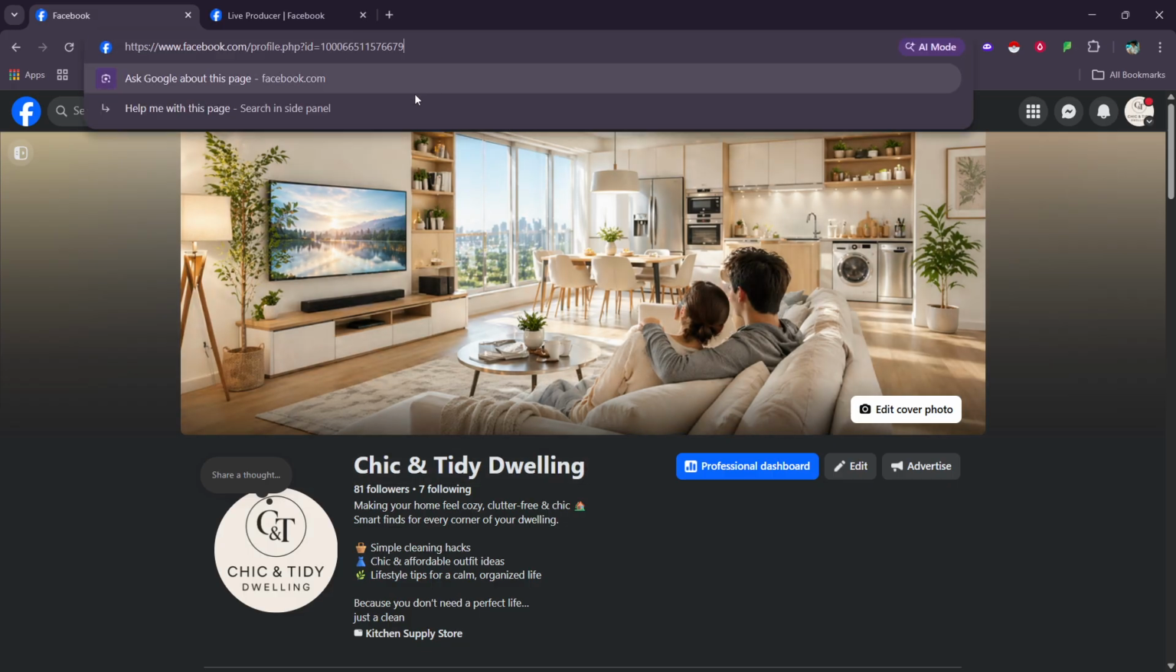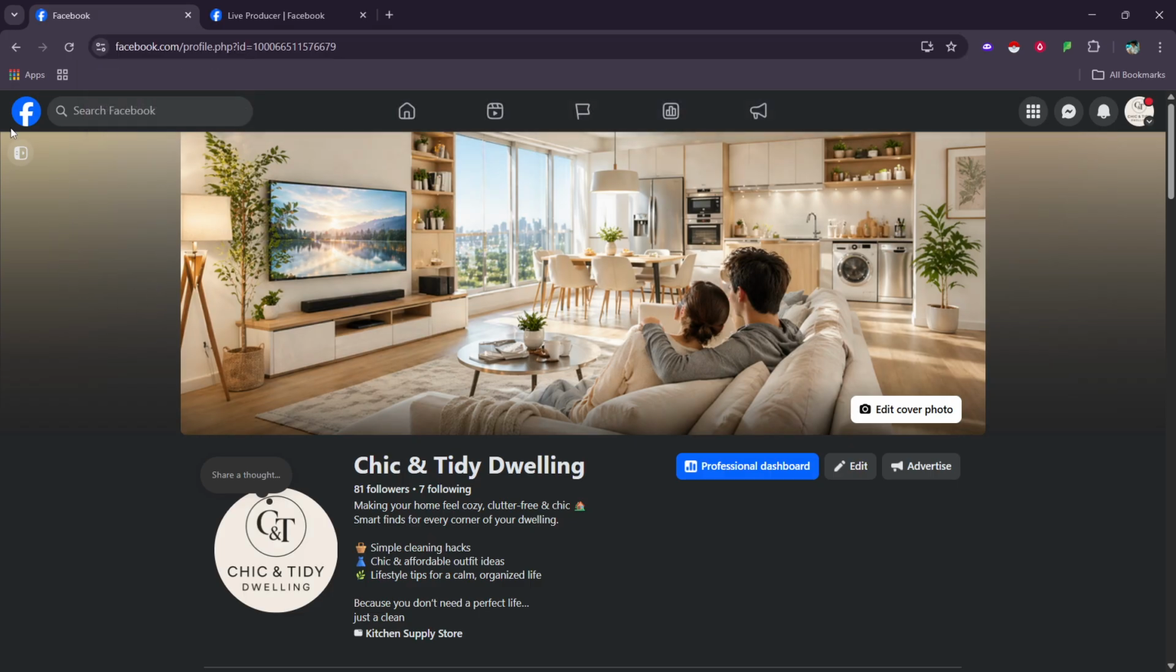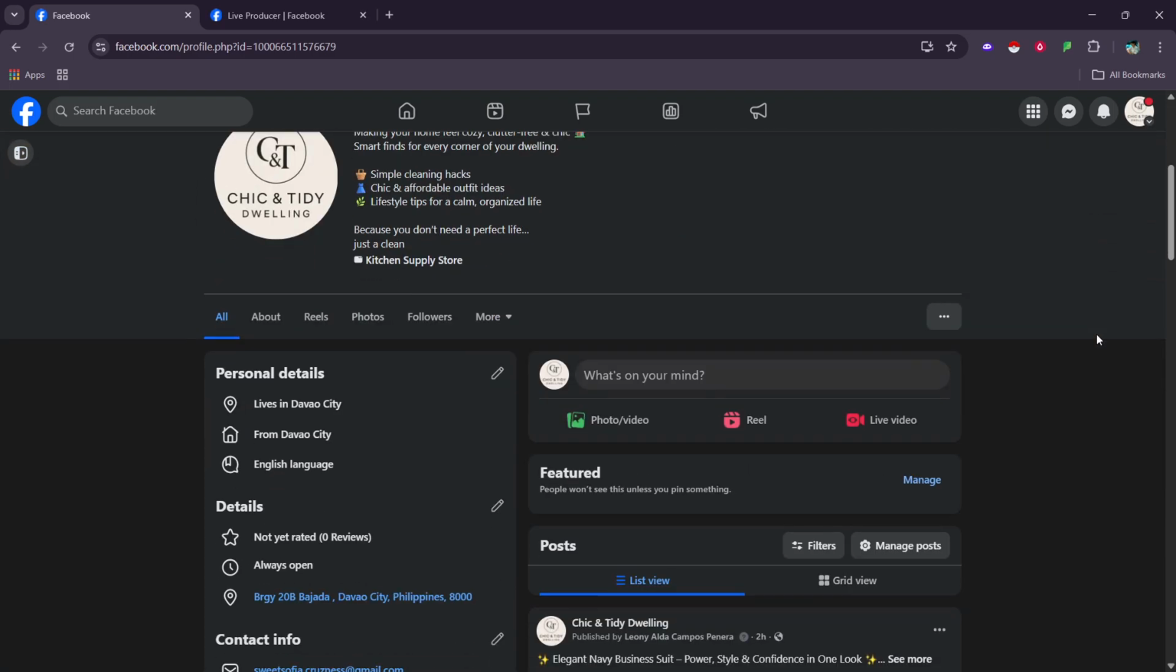Start by opening your Facebook page. Make sure you're using an account that has admin or editor access to the page, since only authorized roles can start a live stream. From the page home, you'll see the Post Composer area. That's where you create posts, upload photos, and in this case, start a live stream.